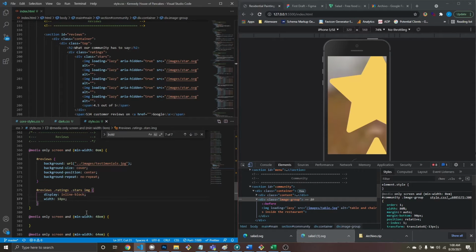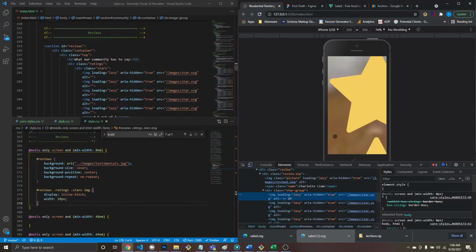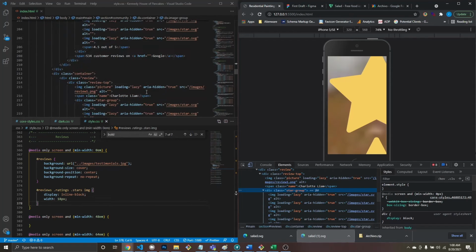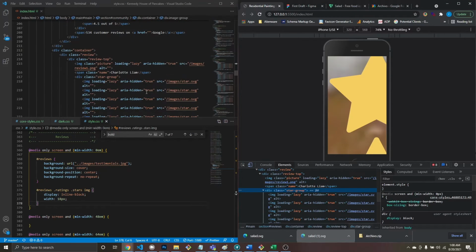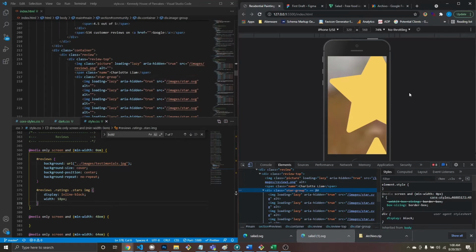Reviews, why is this not working? So .stars, inside the .ratings, inside reviews. Are we not even looking at the same? Okay, I see what's happening here.